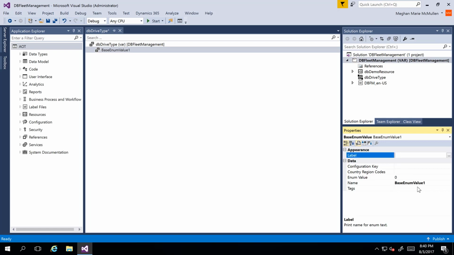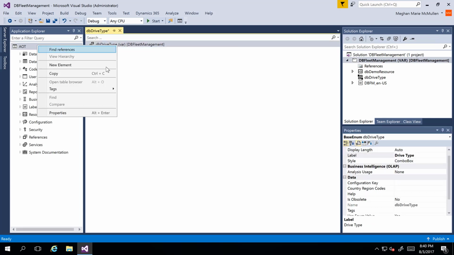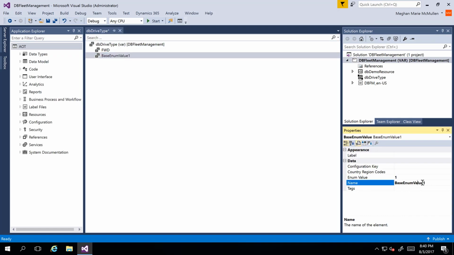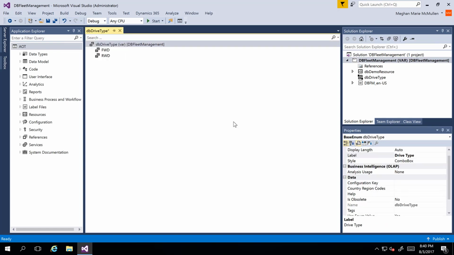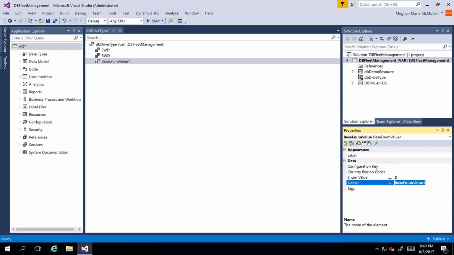So I can go ahead and give this a name. So I'll go ahead and call this one front wheel drive, and then in the label, I'll go ahead and call it front wheel drive. I'll go ahead and right click on the main node again and click new element. I'll go ahead and give this another one. We're going to say rear wheel drive. And you can see here that I now have an enum value of 1 for our next one. I'm going to go ahead and create another element. And we are going to go ahead and call this one all-wheel drive.